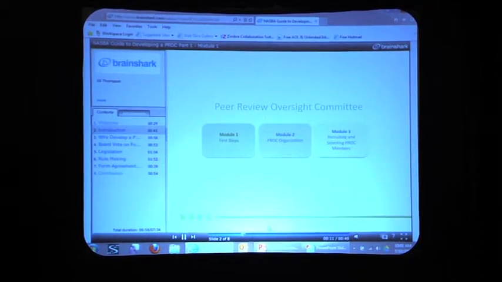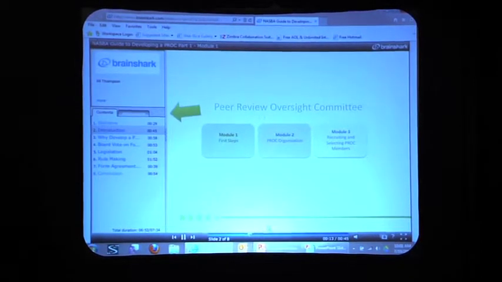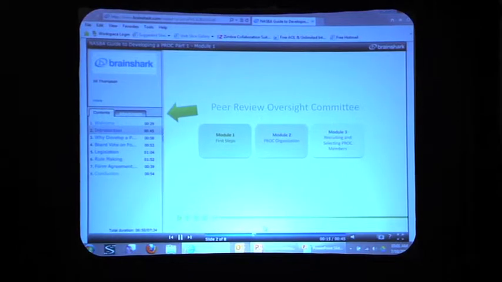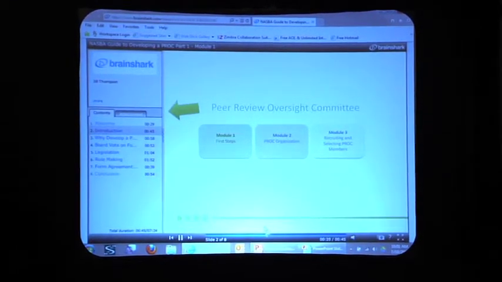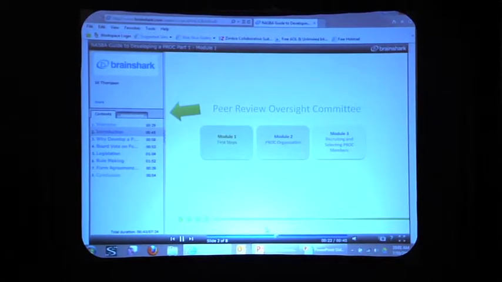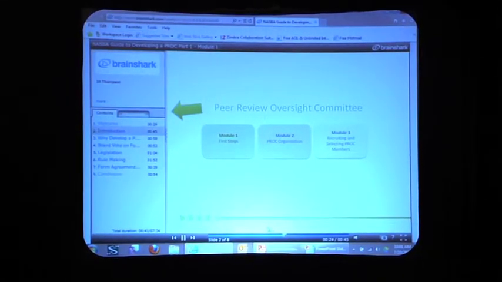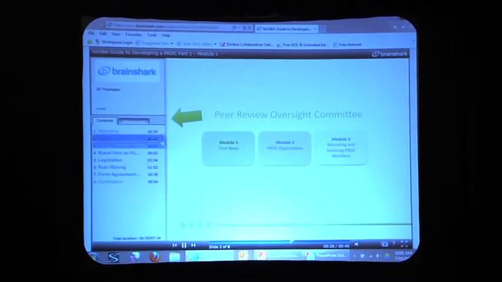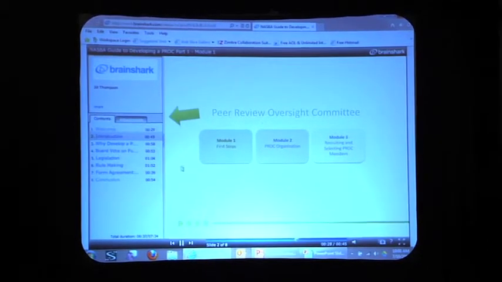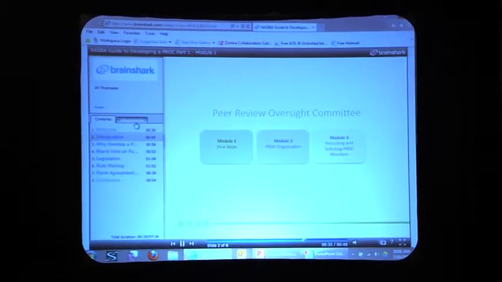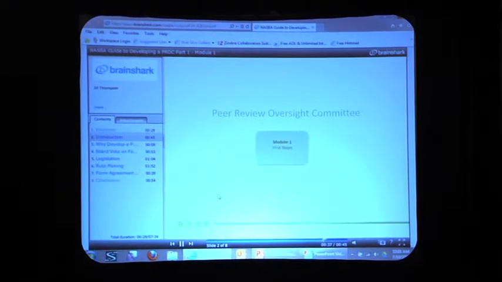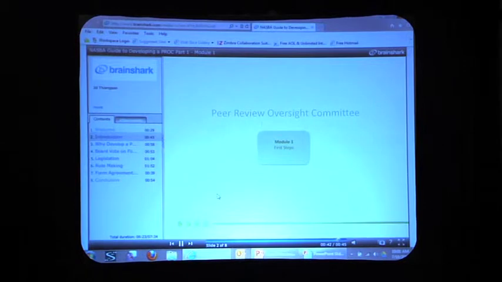Before we get started, it's important to note the table of contents shown on your screen to the left. You can jump from section to section and skip to topics of interest at any time by clicking on the items in the list. There is also an Attachments tab where many important documents are provided for download and use. This tab will be referred to throughout the training. We'll begin with Module 1, First Steps, to learn why development of a PROC at your board is important and what vital procedures must take place in order to properly establish a PROC.